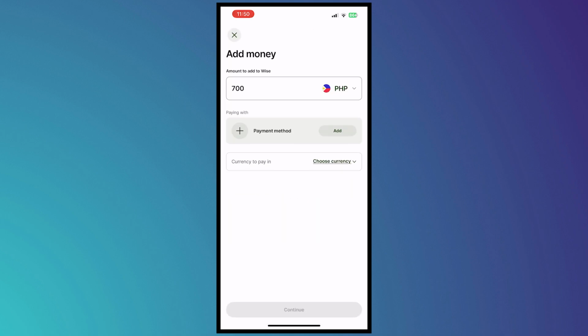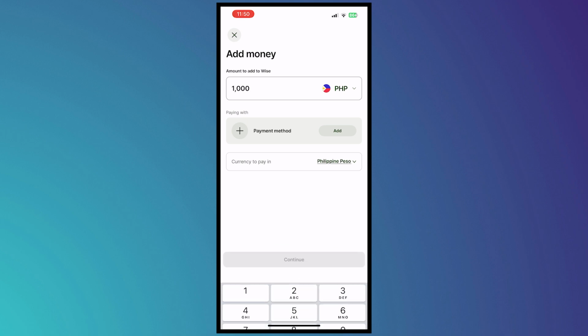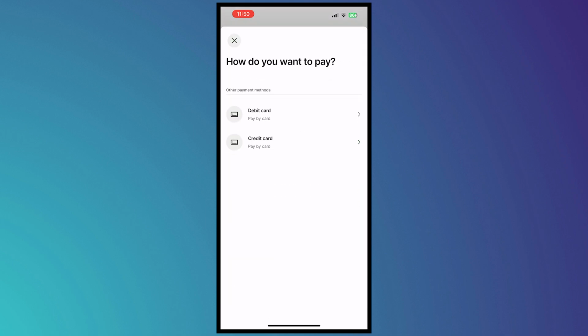And from here, you just simply need to indicate how much you are gonna add into your account. So let's say I want to go for 1,000, just for an example. And then from here, if you don't have a payment method here as a default, then you need to tap on the add button, and then you can choose whatever payment method is available for you. So in my case, I have debit or credit card.